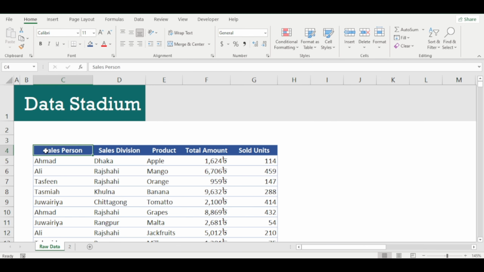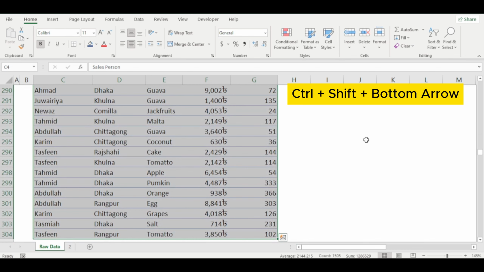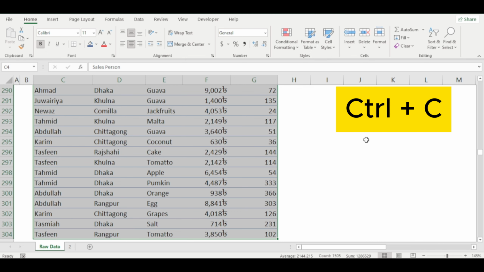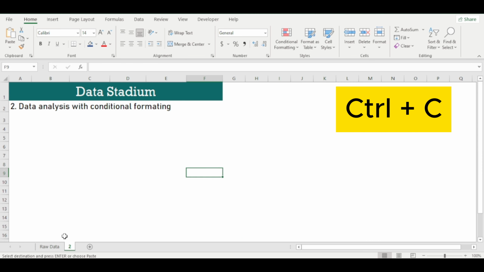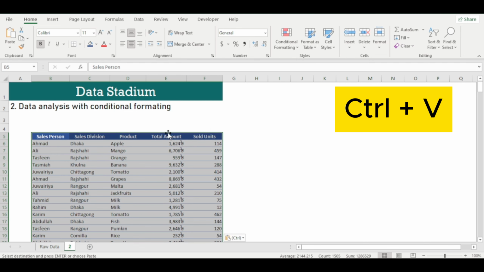First, I'm going to copy my raw data. So Control Shift plus bottom arrow, select all the raw data here and press Control plus C on the keyboard. So copy it here. I'm going to paste here. Control plus V from my keyboard, and here is my data.